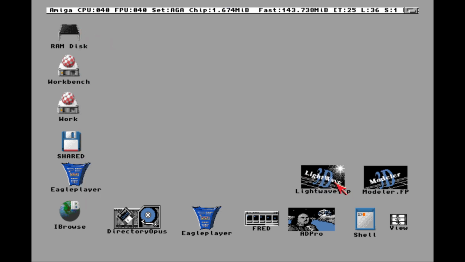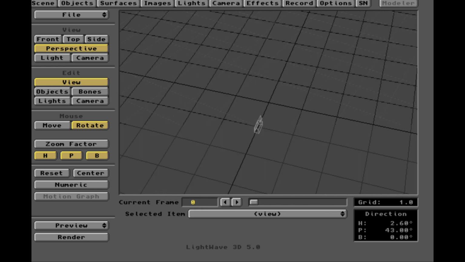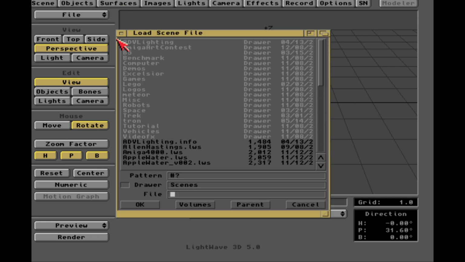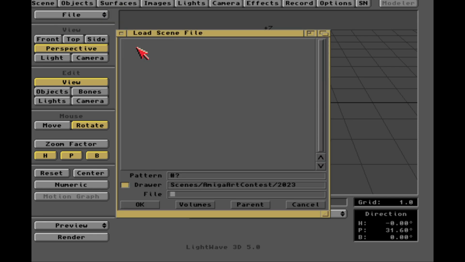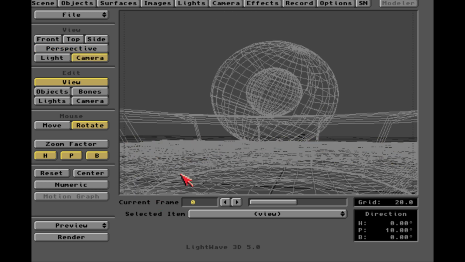I'm gonna go ahead and fire up good old Lightwave because that's what I do. And yeah, I mean, this is ridiculously fast. Look at that. We'll go file load over here, and let's load up the Amiga Art Contest 2023. Now, again, this is gonna be slower than the JIT version, but I just wanna show you. Here we go. There it is.